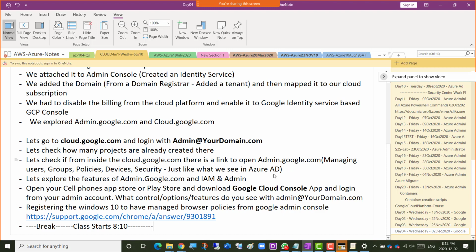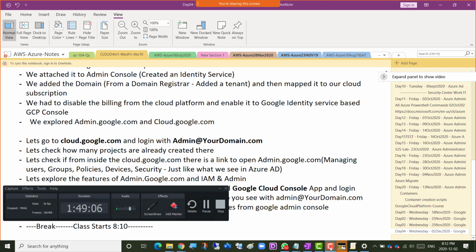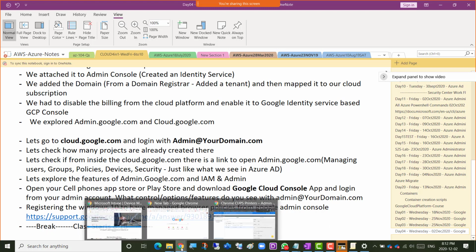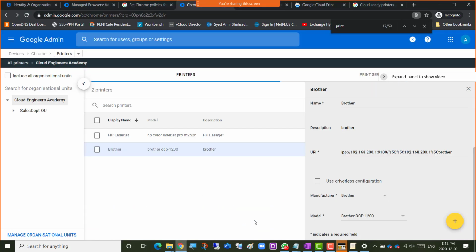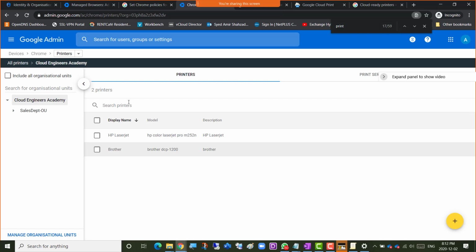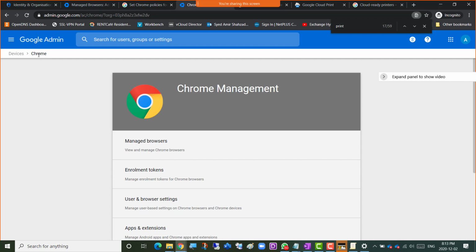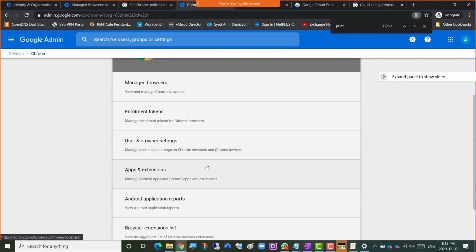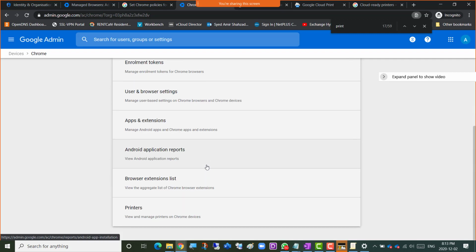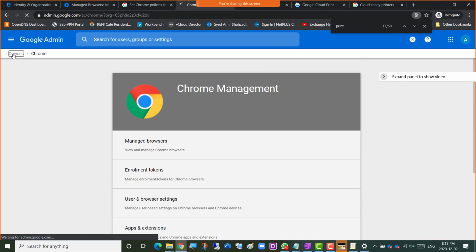So we're just going to go ahead with this. All right, so we talked about the printers and the policies, and all these in the devices and Chrome. If I go back to this: Chrome, managed browser, enrollment tokens, user and browser settings, apps, Android application reports. So this is what we saw before as well in the devices.